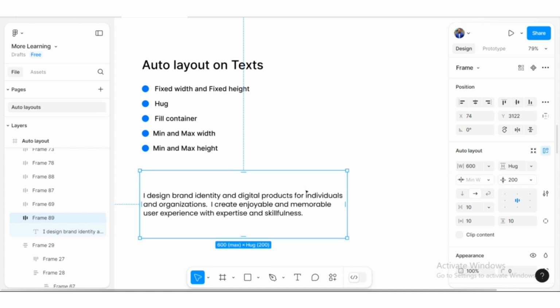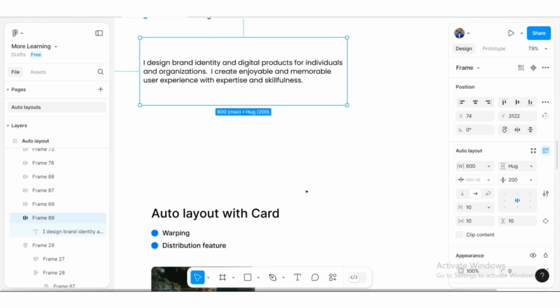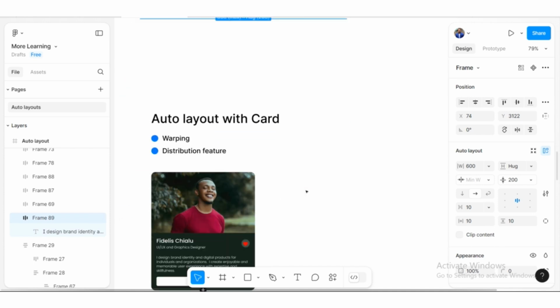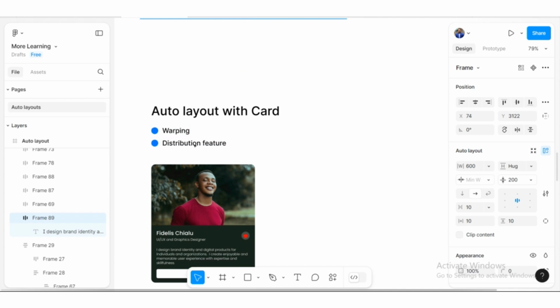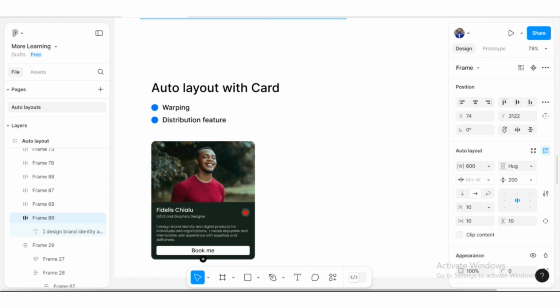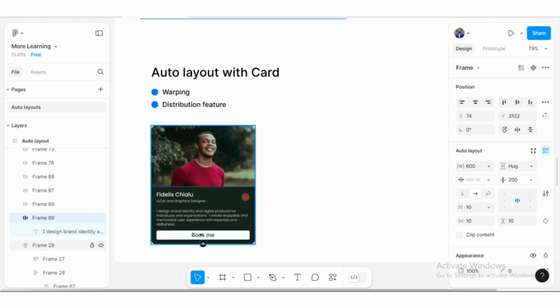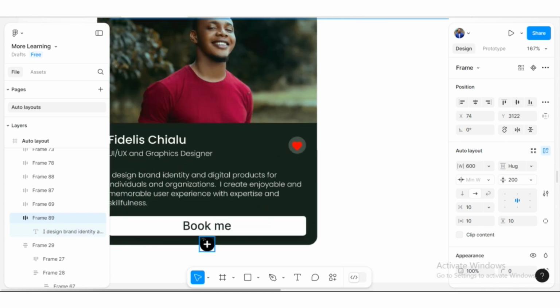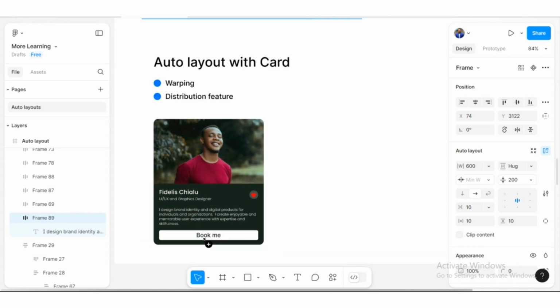Now let's move over to the next feature, which is adding auto layout with cards. This is the last feature we're going to be looking at, the wrapping and distribution feature. Now the distribution feature is not new. It has been there, but I don't think people use it often. I use it for this little icon I have here, which is this plus icon, and I'll be showing you why I used it.